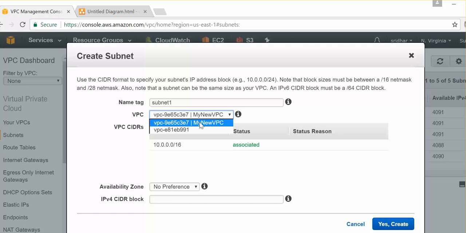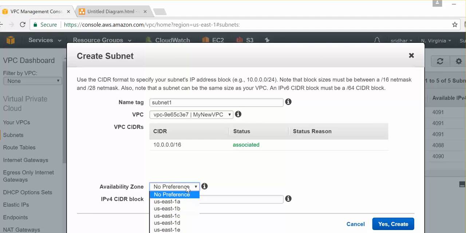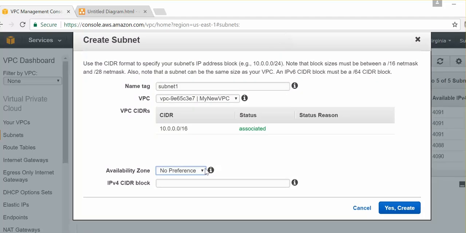I'm saying this subnet should belong to my new VPC. This is the newly created VPC, and as soon as we select the VPC here, it shows the CIDR of this VPC, because we need this to enter the CIDR block of the subnet. This CIDR block range should be within the VPC CIDR. So I'm going to create subnet 1, and here we can specify in which zone we need to create this subnet.